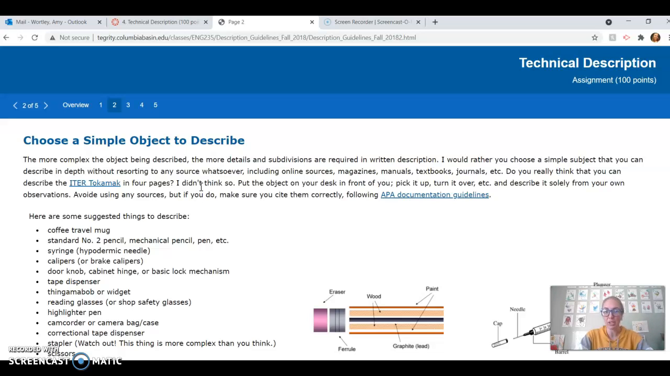But as you'll find in the lecture, the more simple your object, the better this project is going to go for you. So if you picked a cell phone, this paper is going to be like 100 pages long because you're going to have to address all the parts of a cell phone. And I don't even know what to call all the inside parts, right? So that would take a long time to talk about if you needed to write a description on your cell phone.